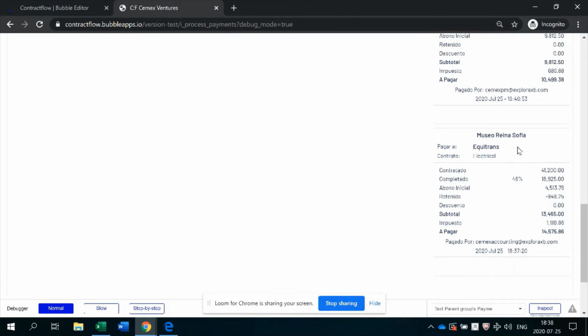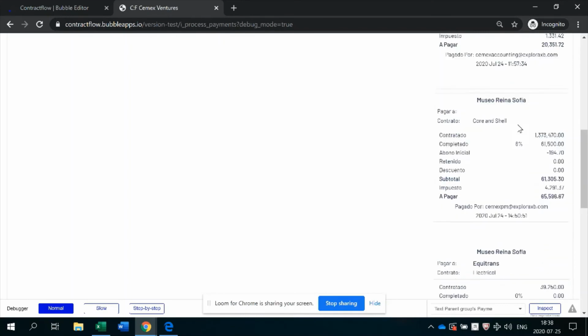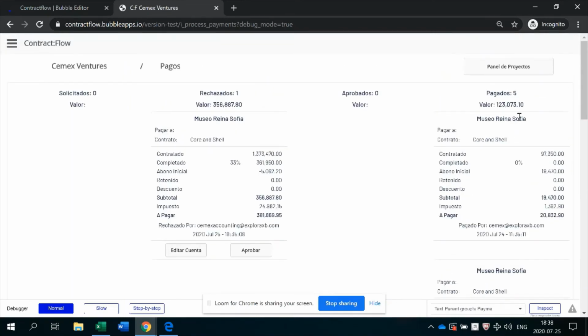Actually, this column, now that I think about it, could be organized the other way. The most recent thing that you've paid should be up top. Okay, that's a quick change.